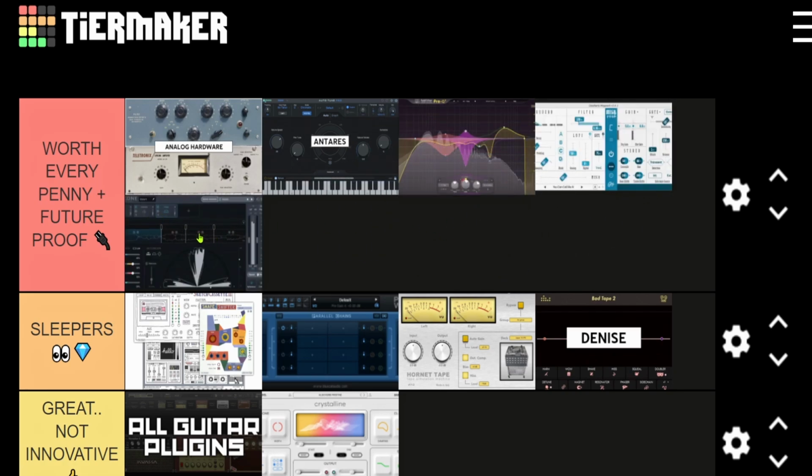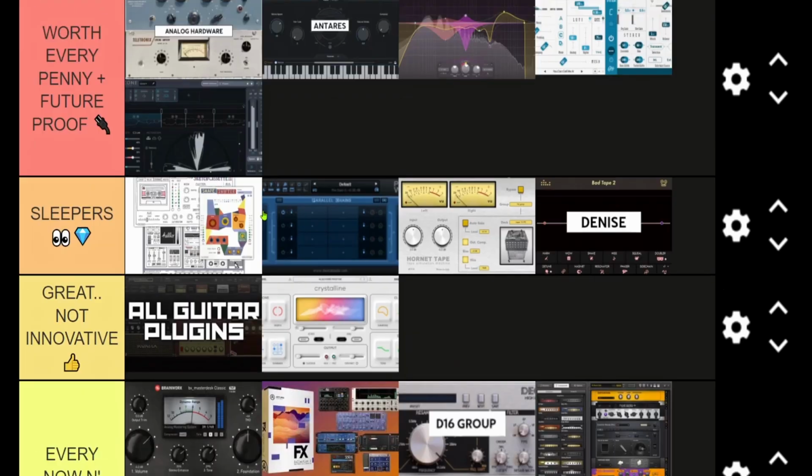But yeah, I think iZotope is worth every penny. If you get this, you're set. You don't really have to worry about getting any more mixing plugins, really. So I think that's self-explanatory.